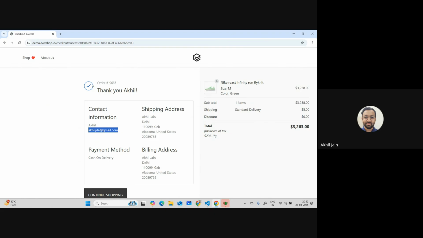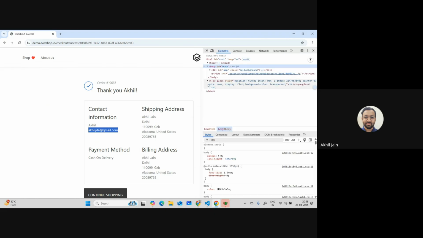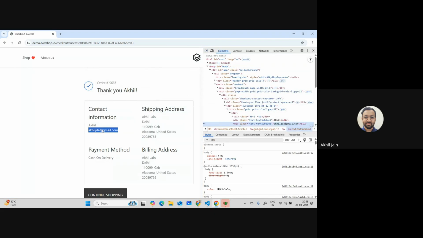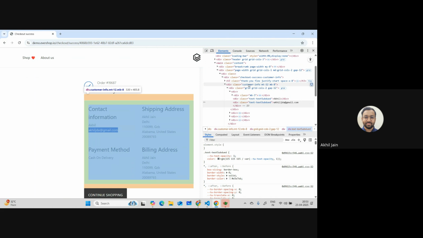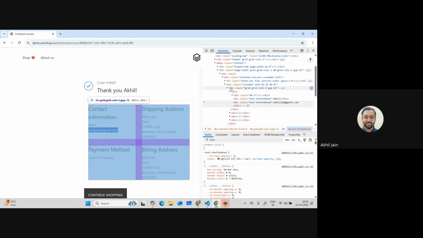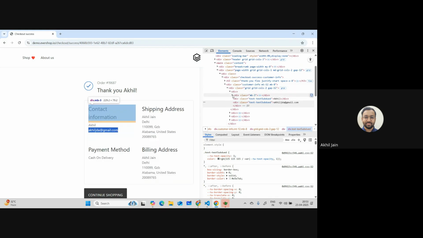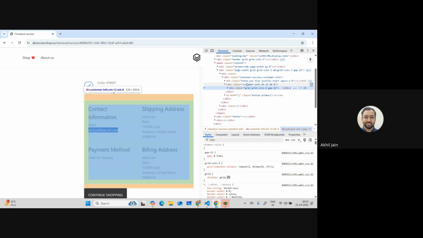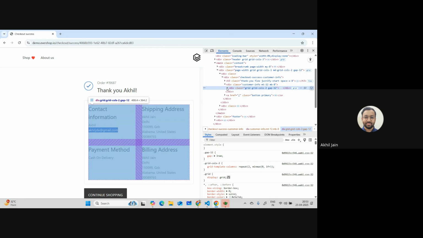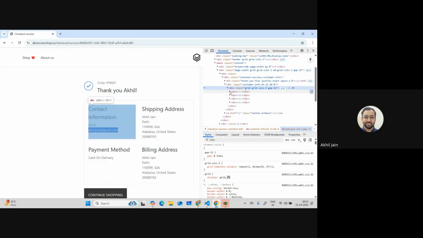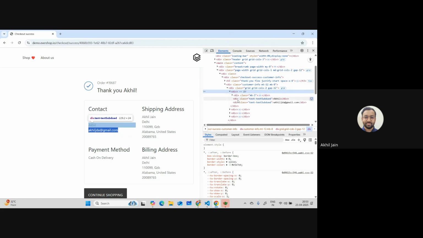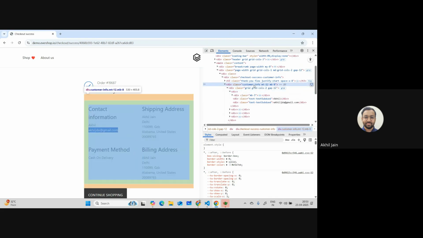So this is my success screen. Let me find the inspector for this. I will go to this element. This is text subdued, which is customer info. Within the customer info, there are 4 grids, and we are dealing with this customer info div tag. Within this div tag, we have 4 divs, and this information lies within the first div, which is text subdued. Okay, let's try to get this.